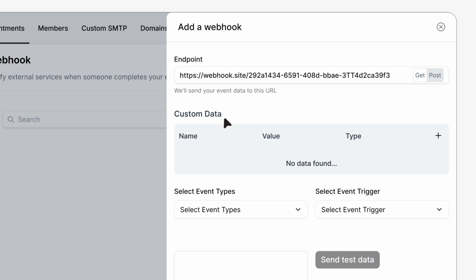Below that, you'll see the Custom Data section. If you want to send extra values along with the webhook, you can add them here. Each row lets you define a name, value, and type. This is useful when you want to pass additional information to the receiving system, along with the event data. If you do not need any extra fields, you can leave this section empty.